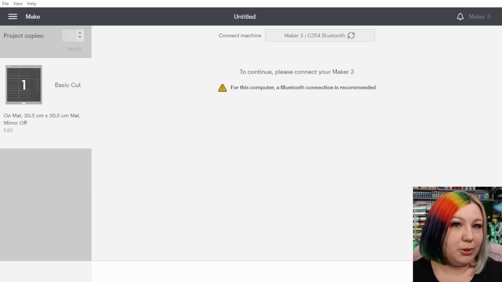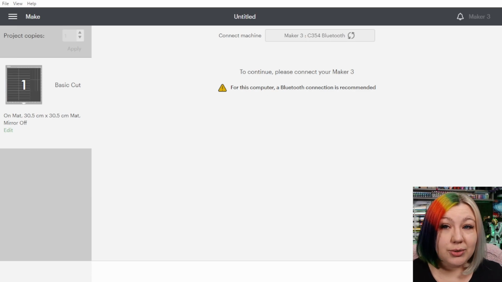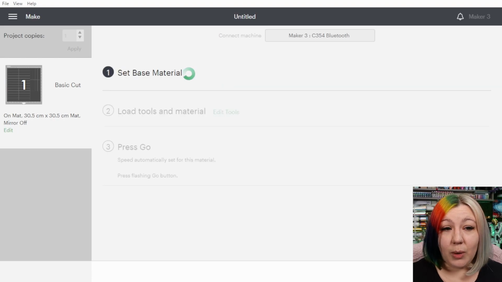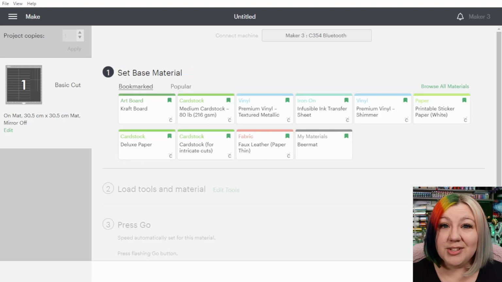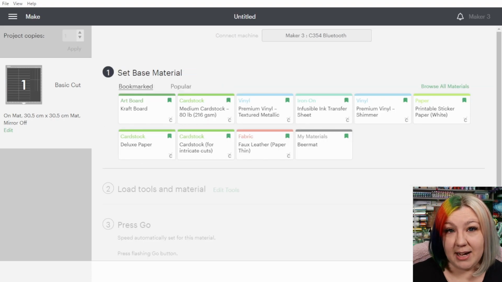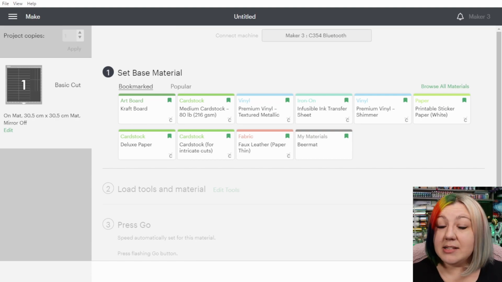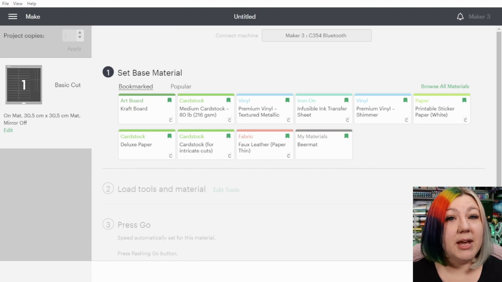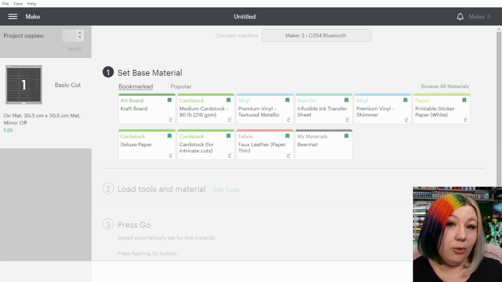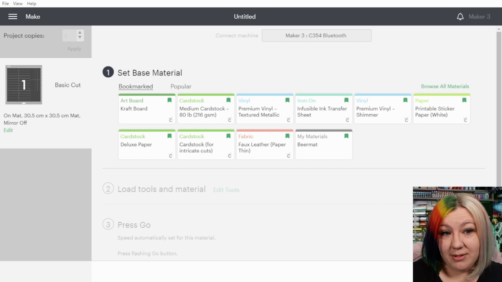It will then use Bluetooth or your cable to connect to your machine, and once it does, it will allow you to select the material that you're going to be cutting. Each material has a different pressure, so you need to make sure that you've done your test cuts before cutting these, as we don't want to waste an entire 12 by 12 of cardstock.